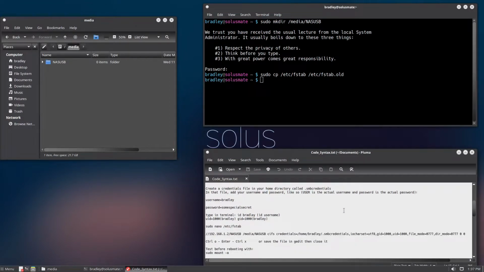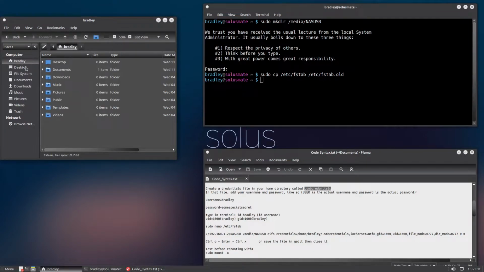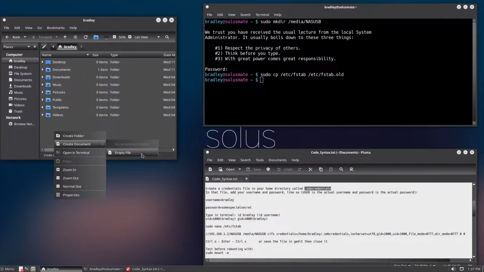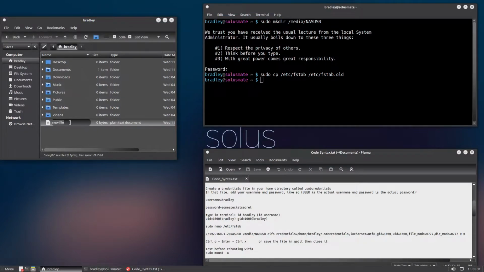Next, we need to create a credentials file. In this case, we're going to call it .smbcredentials, or effectively .sambacredentials. And we're just going to click on our username in the file manager. Right click, and I'm going to go create document, empty file, and I'm going to call it .smbcredentials. Give that a moment to update. Here we go.